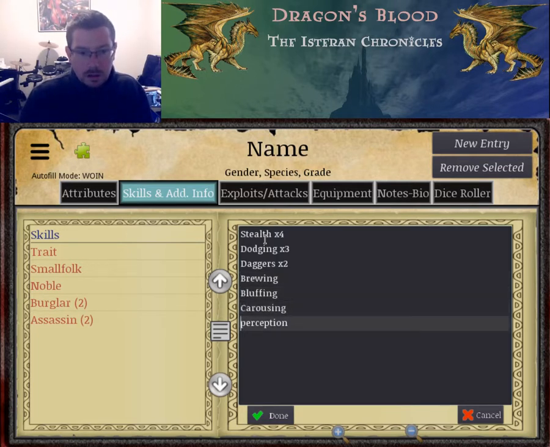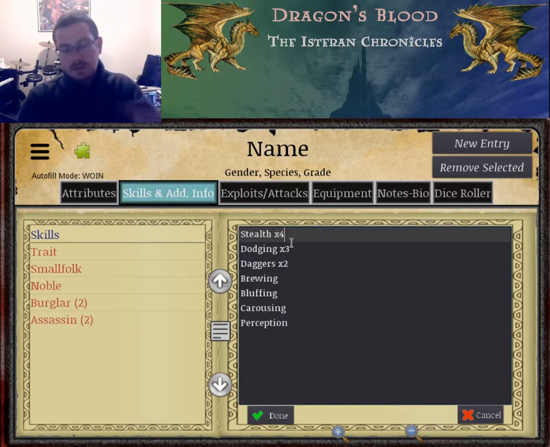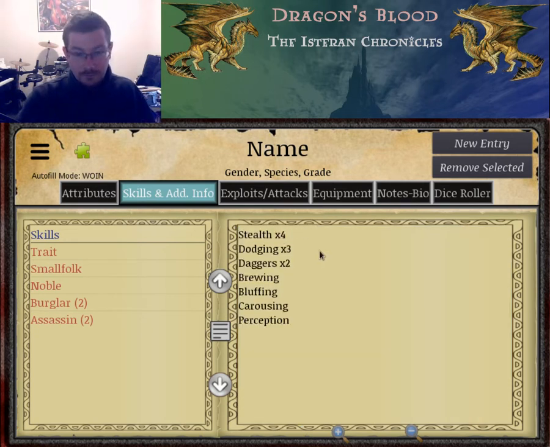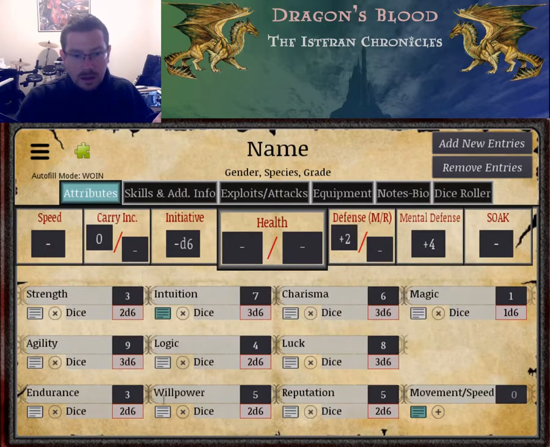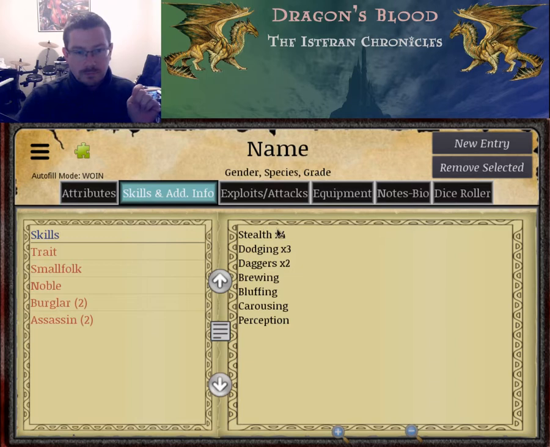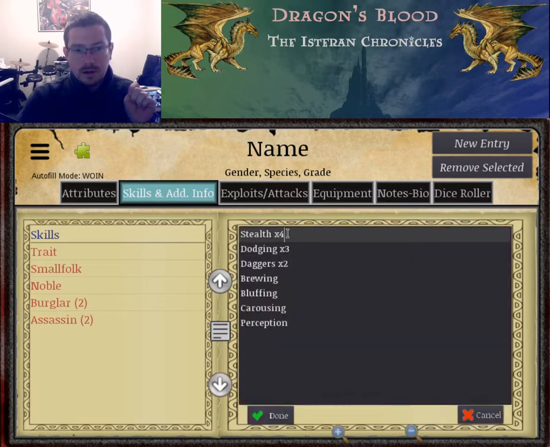Carousing and perception. And then if you need a chart, you can reference the W.O.I.N charts for skills and attributes, but the ranks that you have in a skill use the same chart as the ranks you have in attributes. So if I need to know what a 4 in stealth is, I can come over here and my logic is 4. So I'd know that that's a 2d6 dice pool for stealth. So let's come over here. We'll say we've got stealth 4 and it's a dash 2d6.